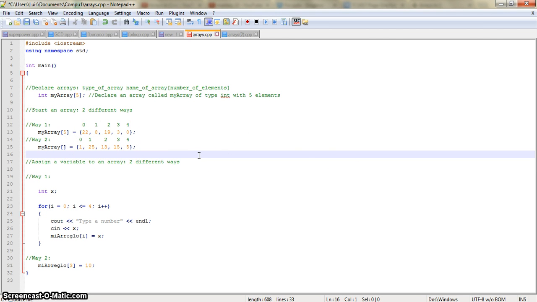Now, to assign a variable to an array, there are also 2 different ways. The first one is with a for. This means that i is the number of the element. So for example, here it says type a number. So when the user types a number, the number that he types is gonna be stored in 0, which is the first element. Then it's a for, so it's gonna do it again.